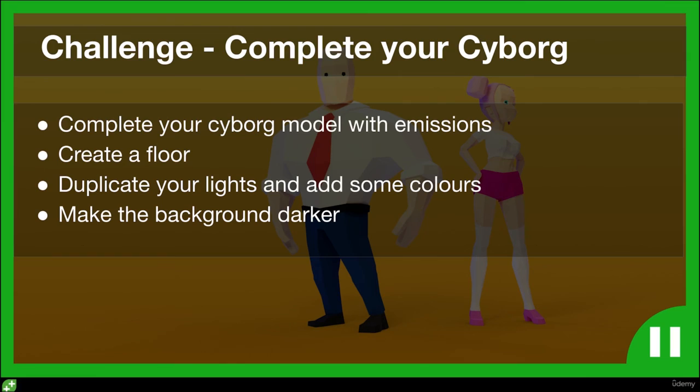Okay, so your challenge then is to complete your Cyborg model with some emissions, put them on a floor, duplicate your lights. I think 2 lights is working reasonably well here, and turn the background to a much darker color, and share your results on the community. And that concludes this lecture.